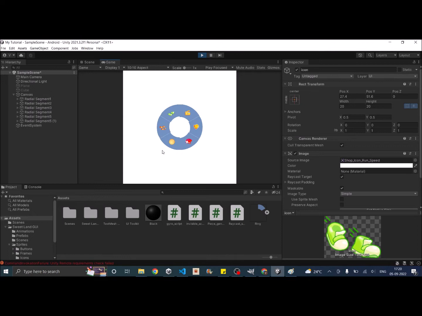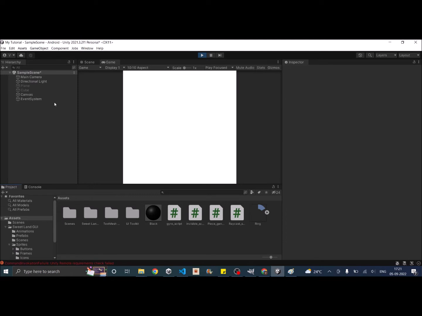So the first step for this will be to draw the ring and then cut off the segment from it, and then use that segment to basically create a custom button in Unity and then duplicate it to create your radial menu. And let's go to Paint and get started.